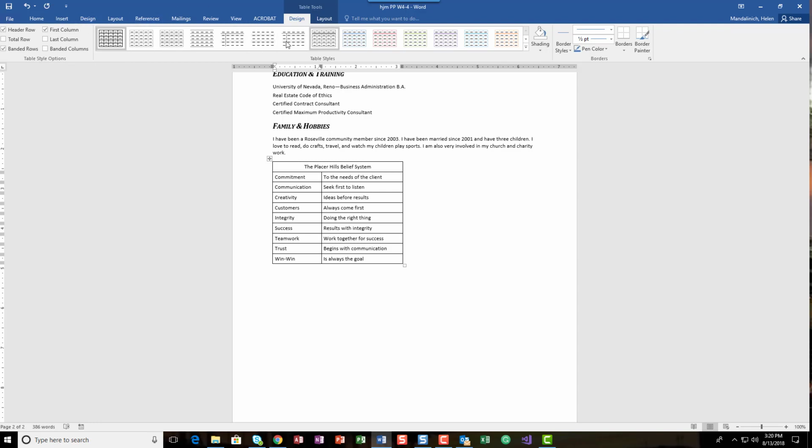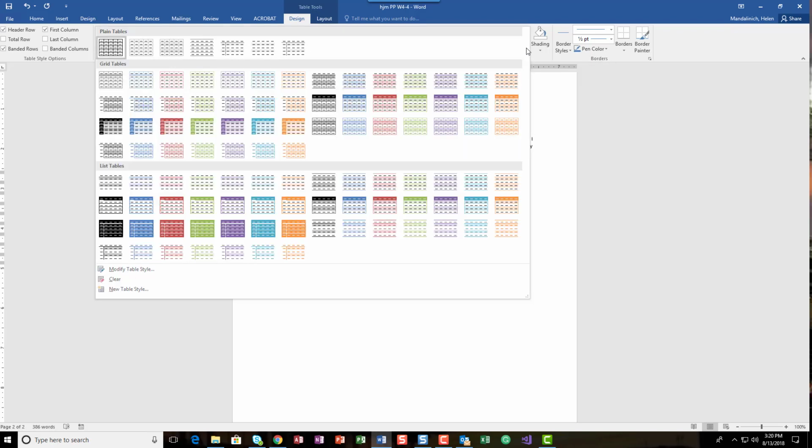But now I want to go over to these table styles, and I'm going to use the More button, this little arrowhead with the line above it. It brings down that whole gallery of choices for styling this table. So in the grid section, there's plain, grid, and list. We're going to do the grid. We want dark accent 3.